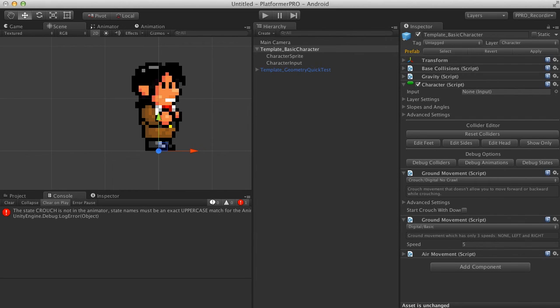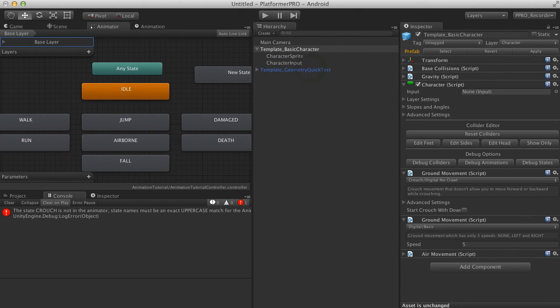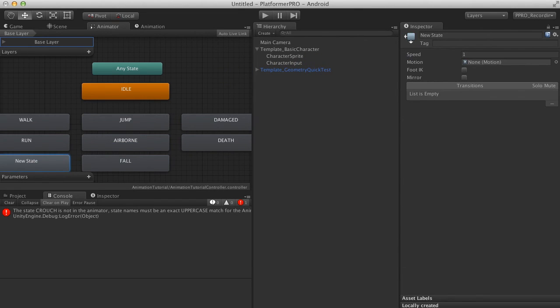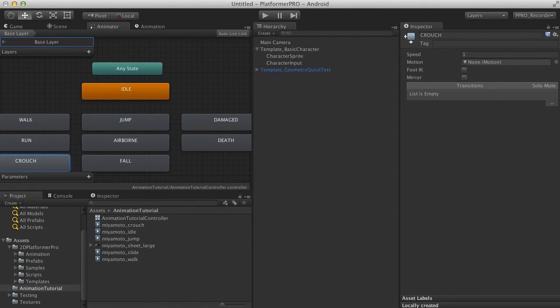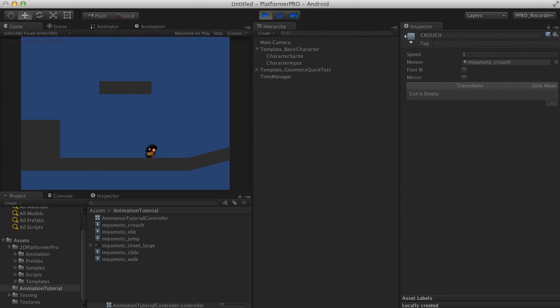Okay, let's go to our animator and create an empty state. We'll drag it over here with the rest of the ground movements, and we need to change its name so it's an exact match for the state crouch. Let's do that. Now, we can simply drag the crouch animation to the motion field of the newly created crouch state. Press play, and we can now crouch. And there we have it, 2D animation.